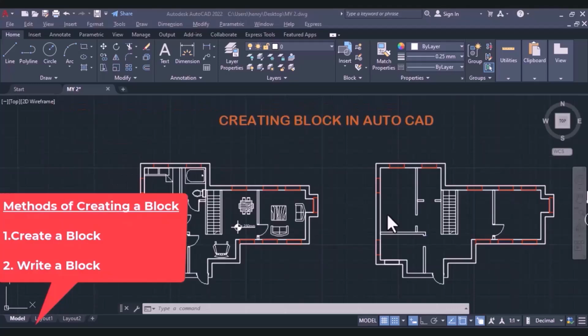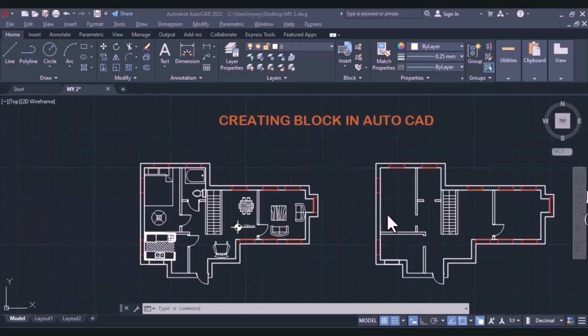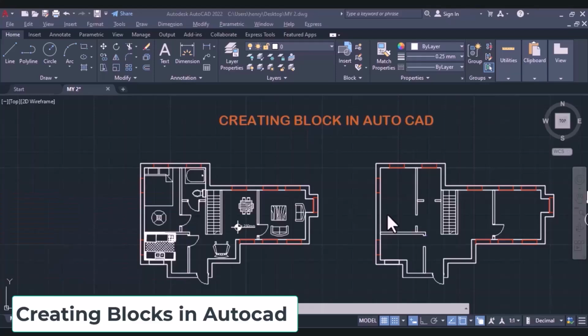In this tutorial, we're going to be talking about how to create a block. Now, there are two methods of creating a block. The first one, once an object is converted to a block, it could be used in a recent or current project. While the other method, when the object is converted into a block, it will then be saved into the computer and be repeatedly used in any project it is being inserted.